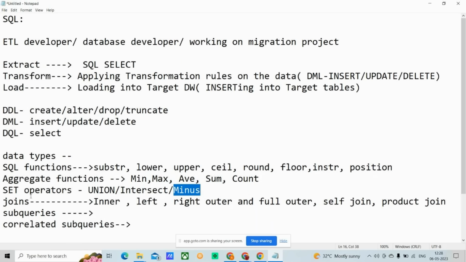We will see this, because questions sometimes come on union set operators also. Join, subqueries, correlated subqueries. These are the things we'll be covering in detail.